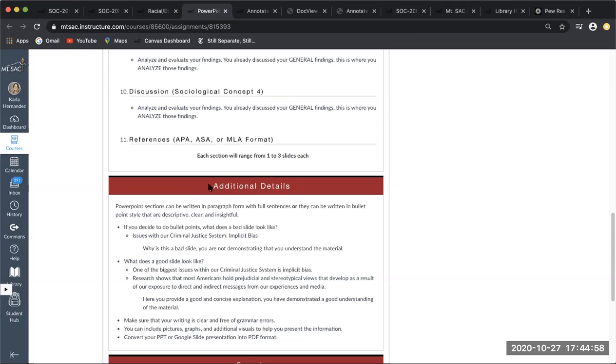If you decide to do bullet points, what does a bad slide look like? So just imagine one PowerPoint slide with issues with our criminal justice system, implicit bias, and that's it. That's not telling me anything. You're not explaining to me. Once again, the point of this project is for you to show me that you understand the sociology and that you understand race relations. And you simply writing issues with our criminal justice system, implicit bias, does not tell me anything. So what would a good slide look like?